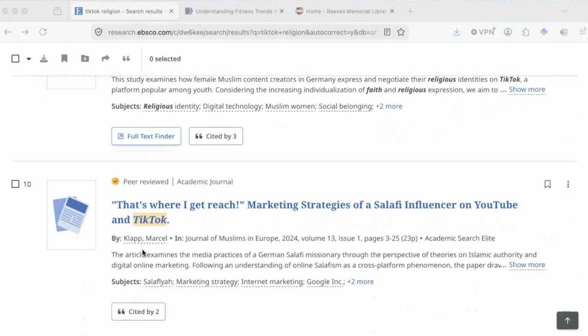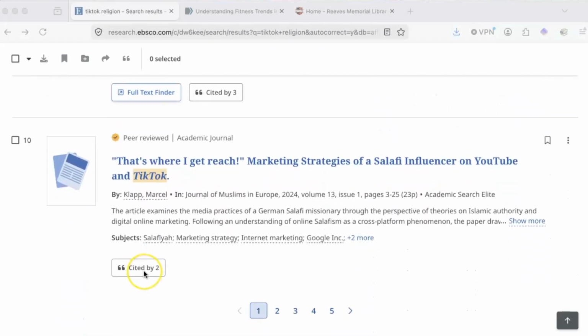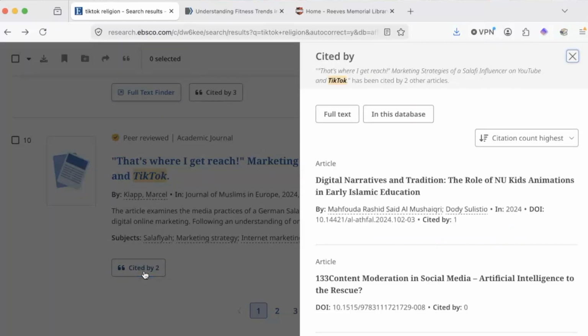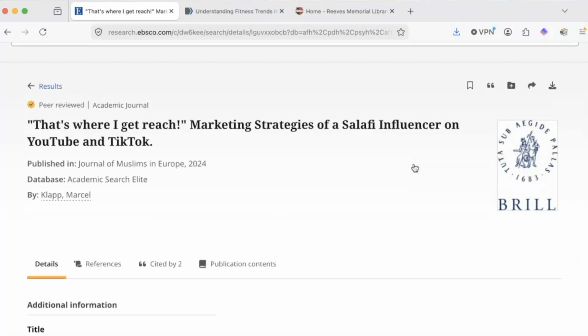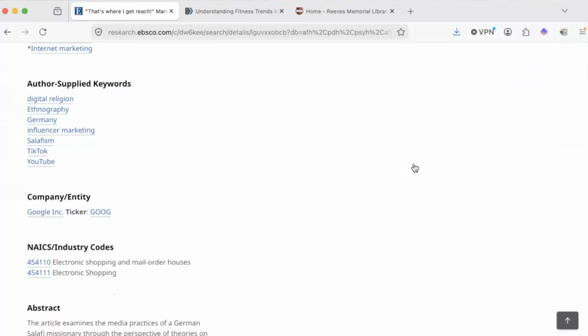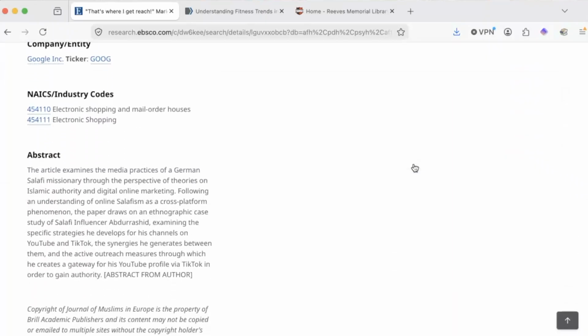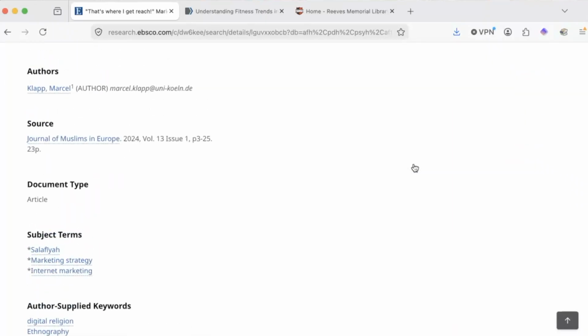But this next one on the list only has a Cited By button. And if I click that, it just lists a couple of other articles that have used this one in their bibliographies. And when I click the article's title, it takes me to the record where I can read the abstract or summary of the article, but not the whole thing. If I want to use this article, that's not a problem.